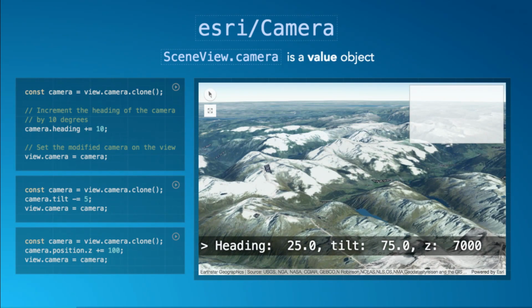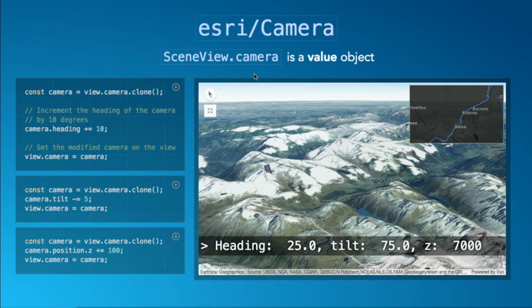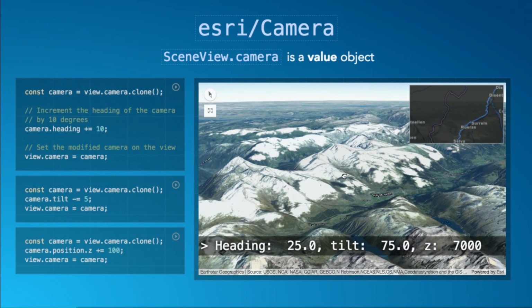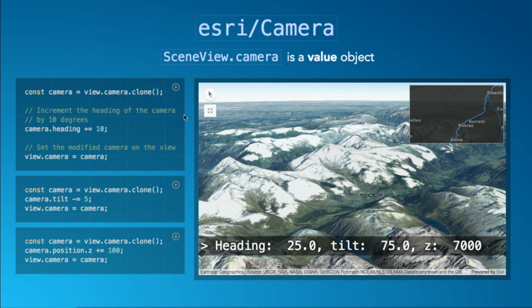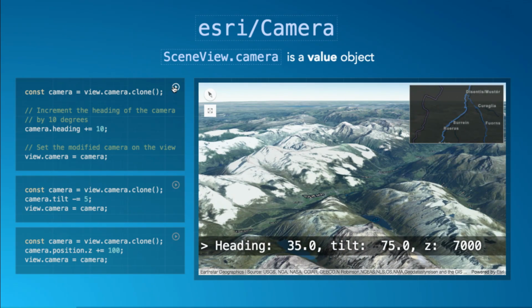One important thing that you should know about the camera on the scene view is that it's a value object. This means that if you just do view.camera.heading += something, this doesn't correctly reflect the change on the view. You always have to create a camera and then assign it to the view. I have an example here, a basic empty scene. If I play this little snippet, I take a camera, clone it, add 10 degrees to the heading, and then set that camera on the view.